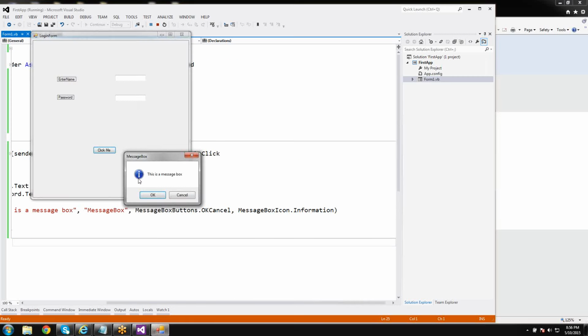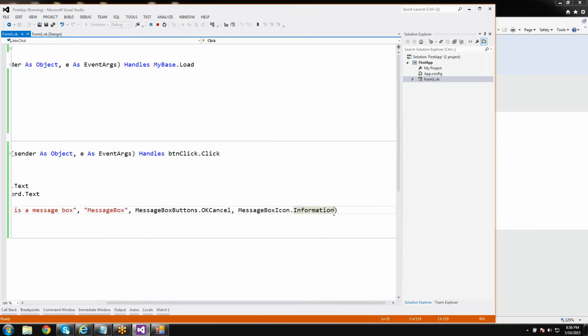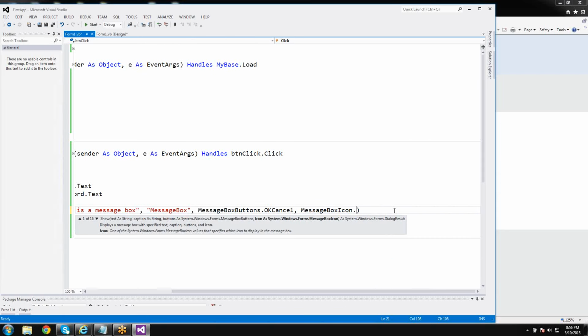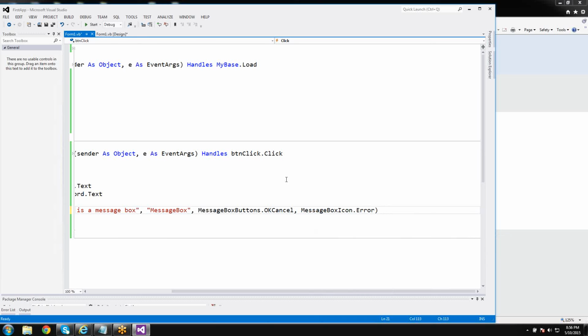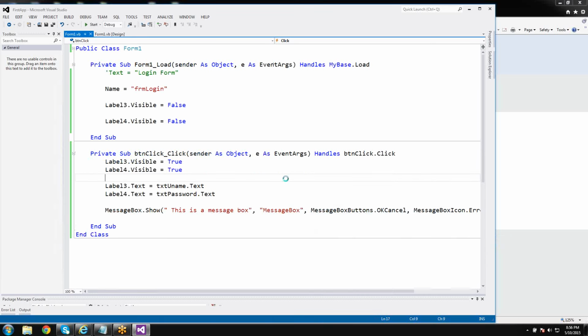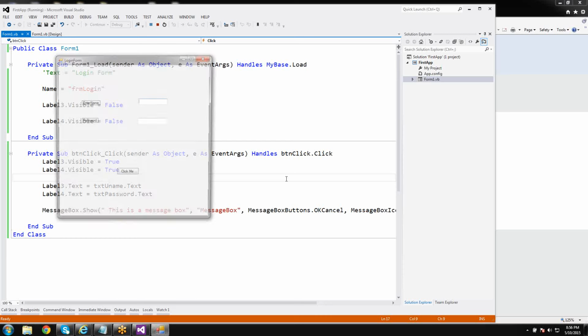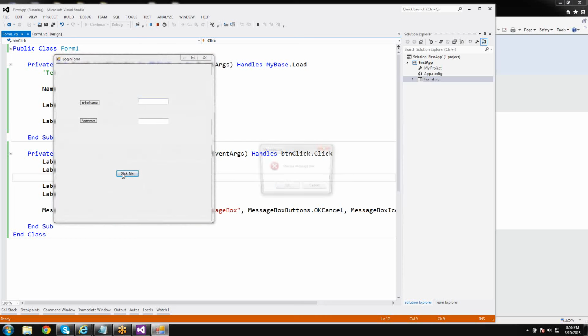Yes, this is information. The message box icon, you can also change. So I'll stop it. Besides information, you can also display an error, something like an error. The icon look will be changed. I clicked on this, click me, error now, so it gives you that error message. This icon is the error object. Likewise, to some extent we can write it.